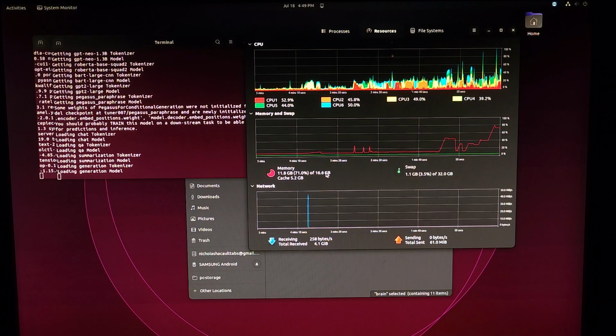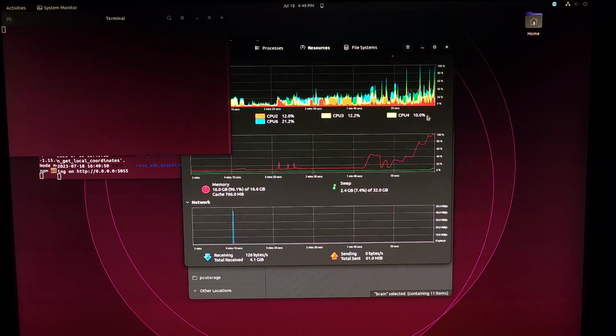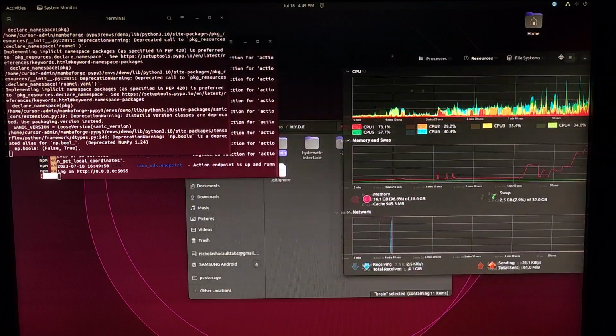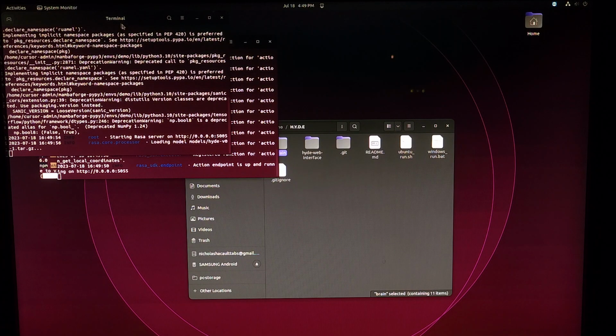This machine here actually is using 16 gigabytes of RAM. The minimum is 32, but we're using some swap memory here, so that takes care of that. The only issue is that we do have some performance decreases. But now, as you can see, there we go. And we have the Rasa server running now as well.